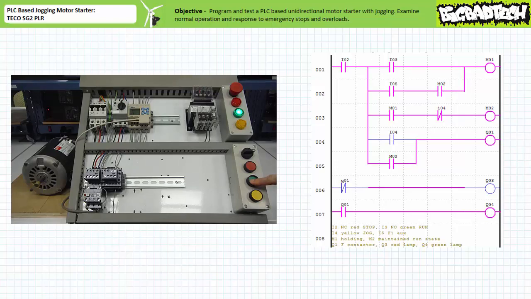You note the coil of virtual relay M2 is energized, and when the F1 auxiliary contact confirms that the F contactor is actually closed as directed, the holding circuit is established in Rung 2. An operator can now release the run push button.